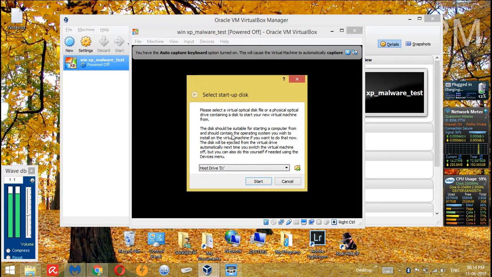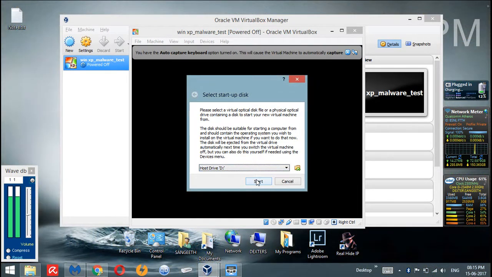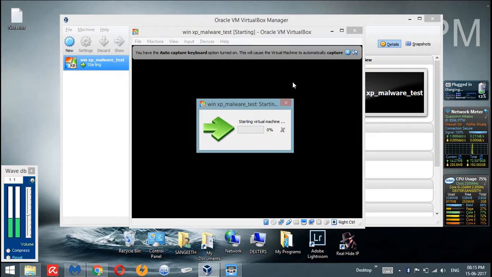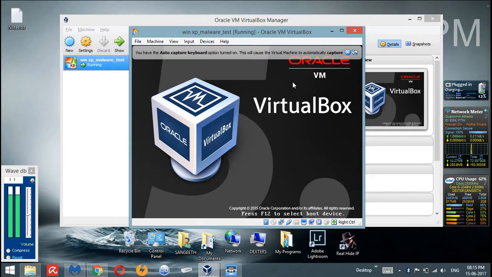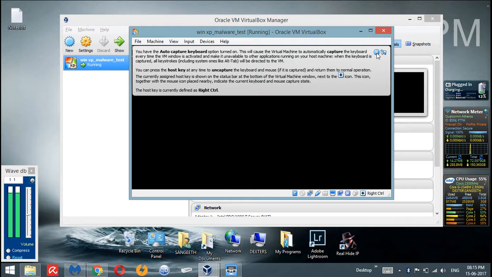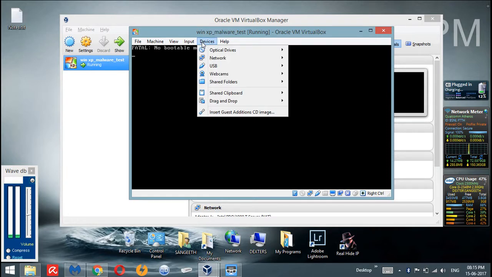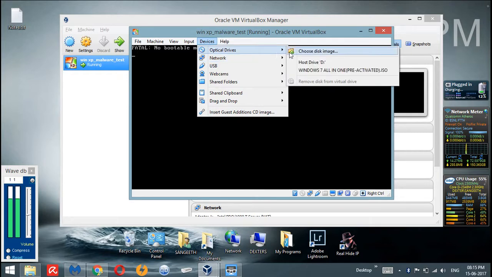Okay, here we have to select our disk. So if you have an actual CD in your CD drive, you can select your CD drive from here and click start. It will automatically start from there. Since I'm not going to use a CD, I'm going to add it another way. Now it will just show you this message that no bootable medium found, system halted. That's because there is no CD inserted. And now click on devices, optical drives, and this is what I'm going to do.